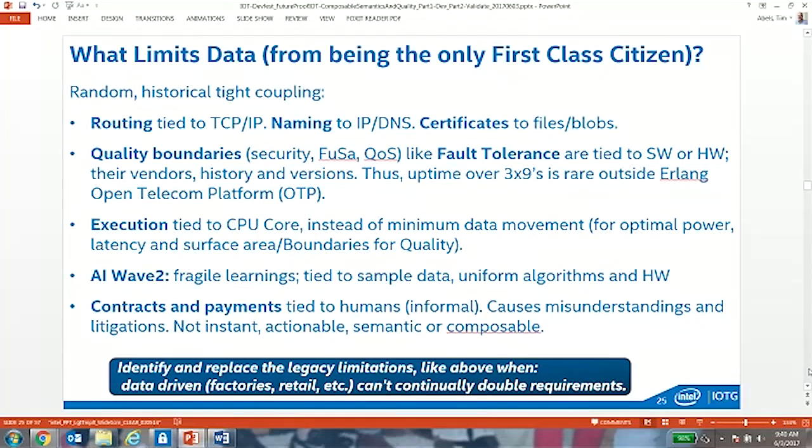Artificial intelligence wave 2 is very fragile. If you learn and then send those learnings to the car to drive, and then you change severe weather, change any context like driving in the left lane, change the mission, the entire AI learning is fragile and worthless.